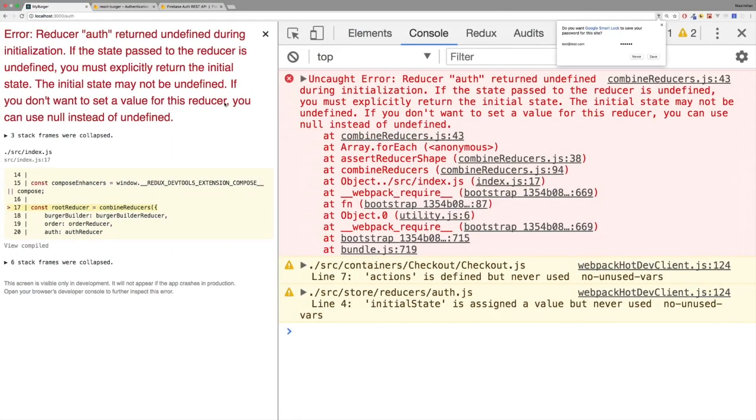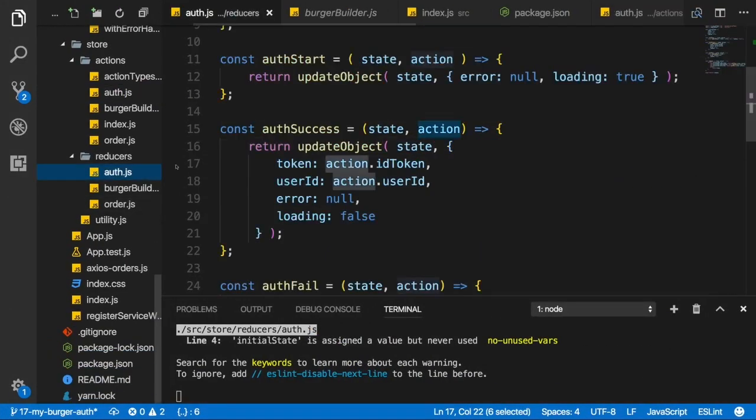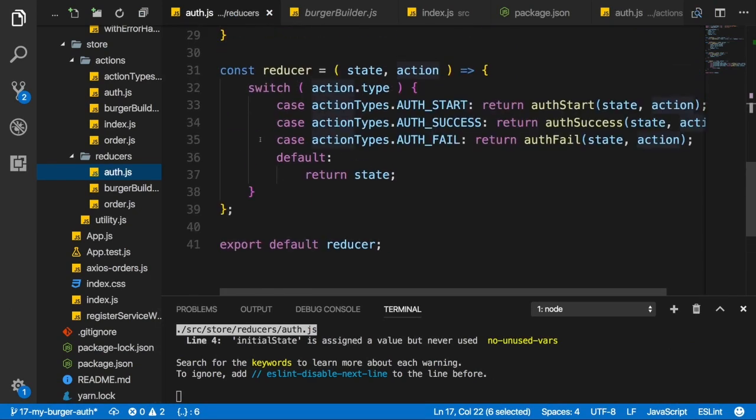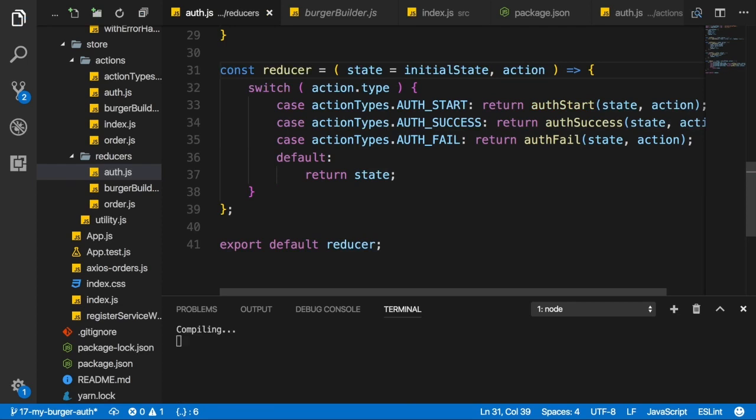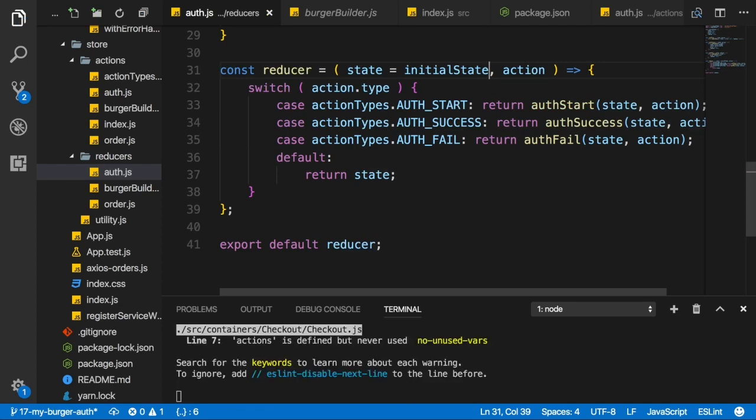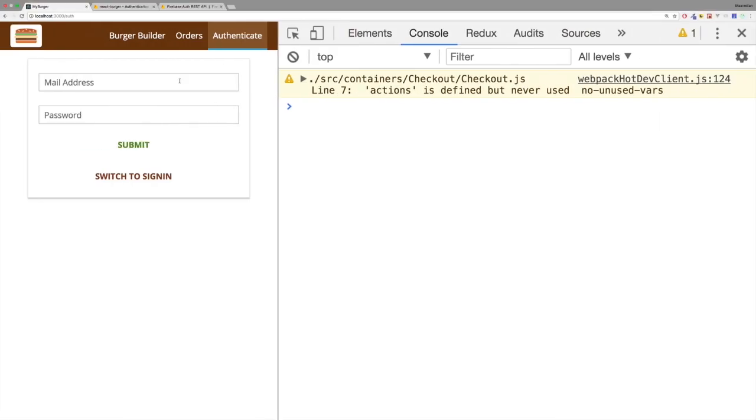So let's go back to our application and reload it and get this error because in the reducer for authentication, I forgot one important thing. The state, of course, has to be set to the initial state. Otherwise, it's undefined at the beginning. So now with that, it's working again.